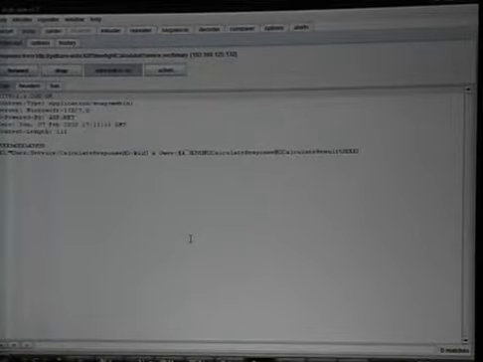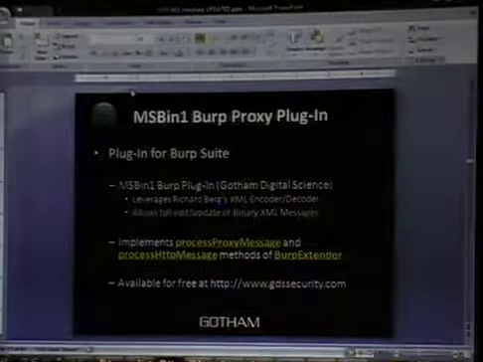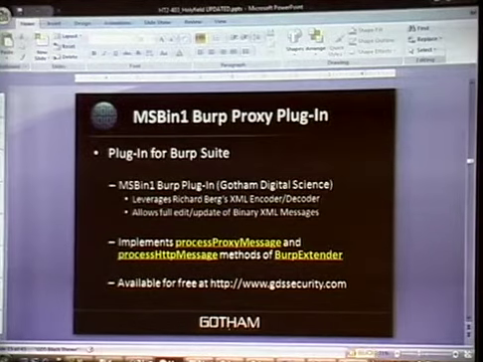Now the interesting thing is that you'll notice when the response comes back, it's still binary. I'll talk about that in a second. But at a minimum, for editing the request, this works pretty well. So that's a free plugin. You can download it off the GDS security website.